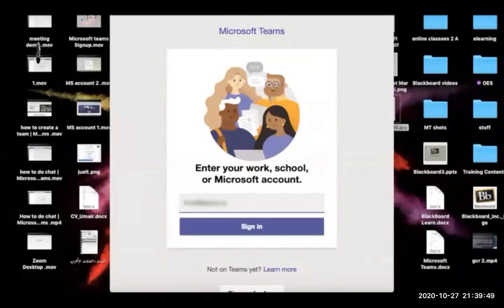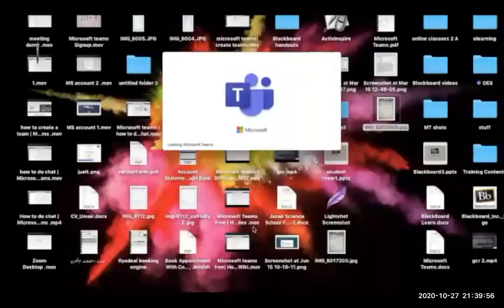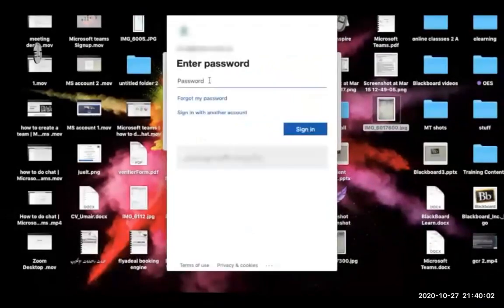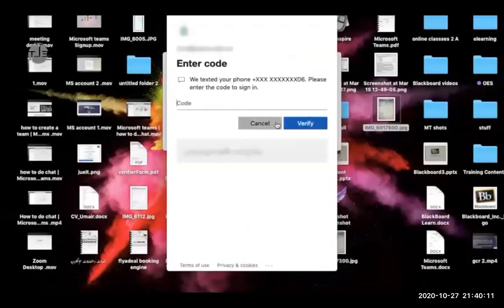Enter your official email in the Microsoft Teams application and click on sign in. Enter your password and click on sign in. You will receive an authentication message on your mobile. Just add that code from the message here and click on verify.